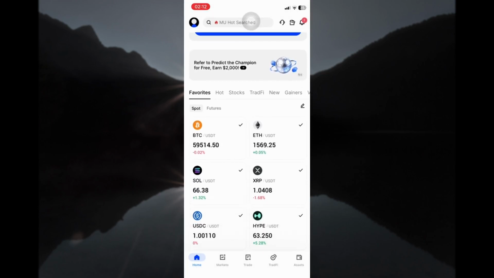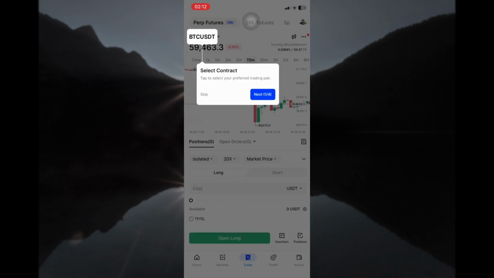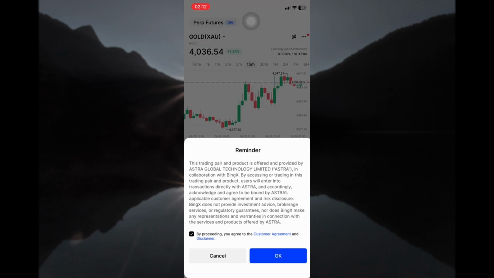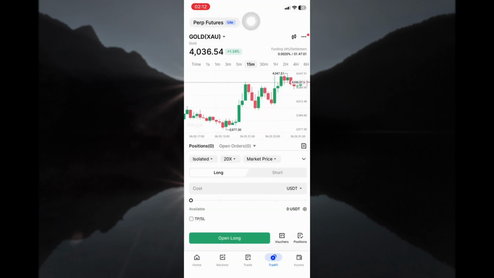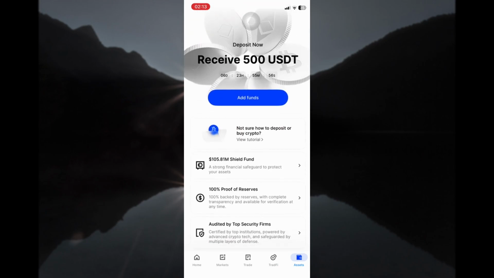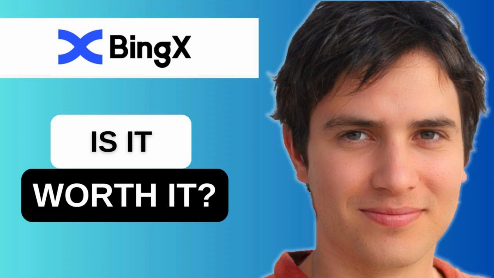If you forgot your password, use the Forgot Password option on the login screen to begin the recovery process. Always make sure you're using the official BingX app or website before entering your login information. And that's how you log into your BingX account in 2026. Keep your security settings updated and enable additional protection features whenever possible.